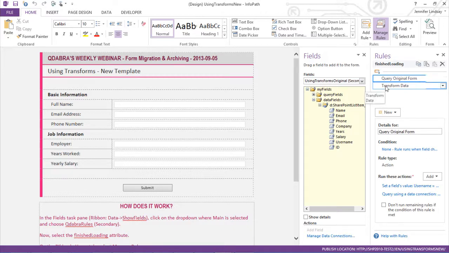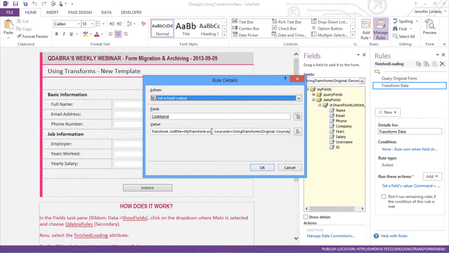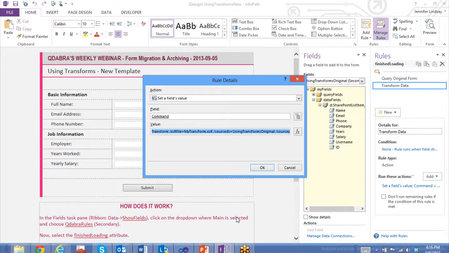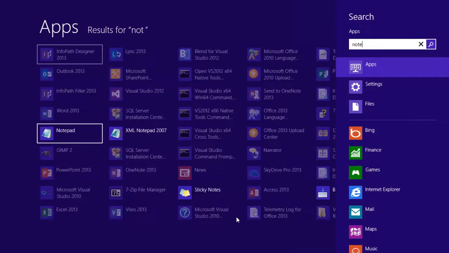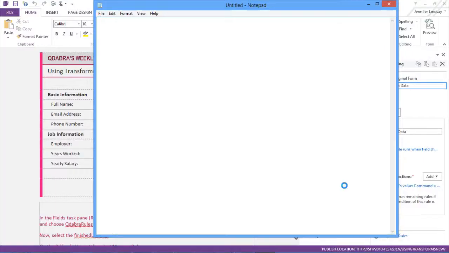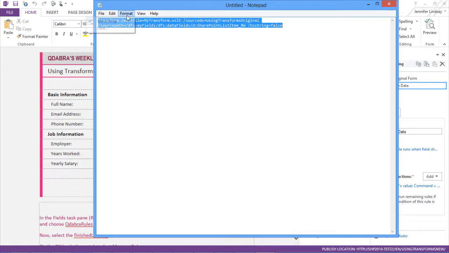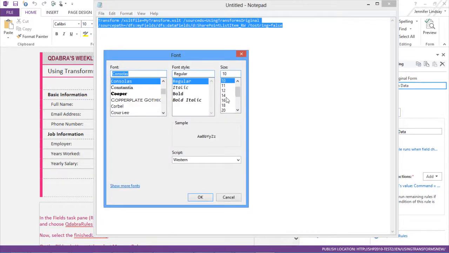All right, so the second thing I'm going to look at is this transform data command. Now this is where the magic happens, and this is a QRules command that I'm going to actually open in Notepad so that you can see what's going on here. That's probably a little small. Let's see if we can bump the font size up a little bit so that you can see it a little better.